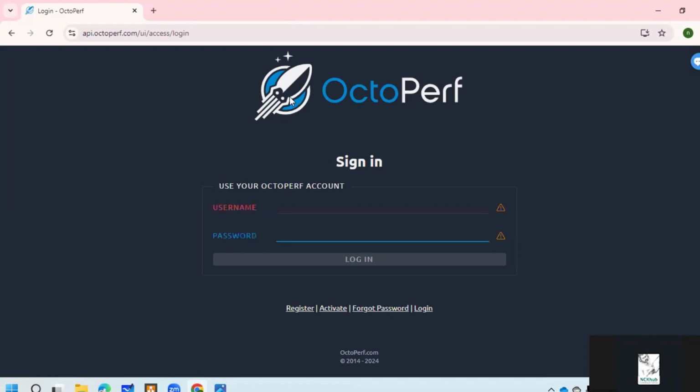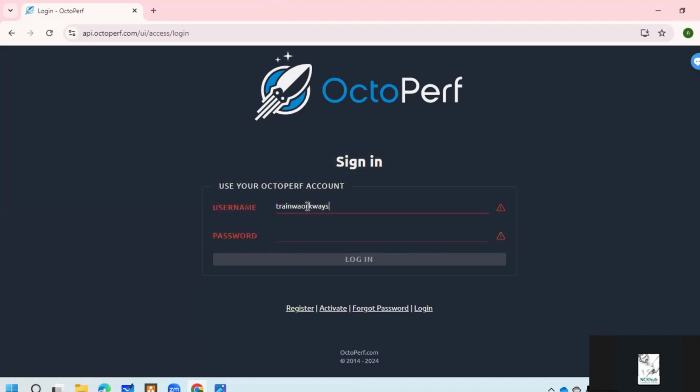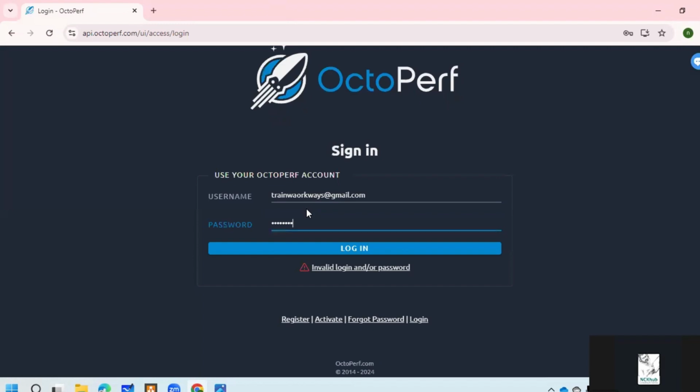So this is the OctoPerf application. Initially you have to log into the application, so let me log into the application first. After that, we will start to understand how this application works, how it will be useful in terms of load test measurements, and also how an execution can be done. We will try to check it out. Okay, so let me log into the system.